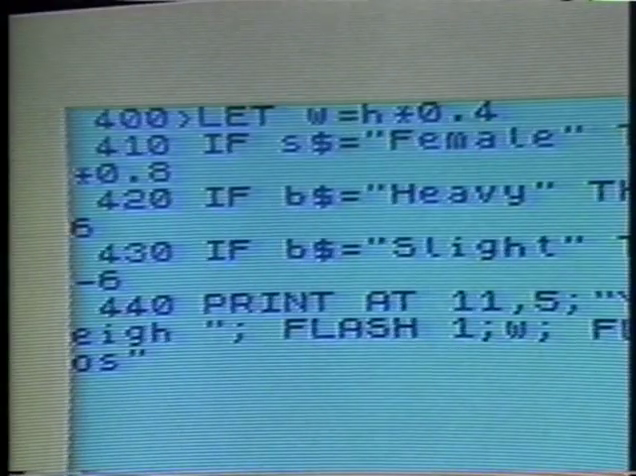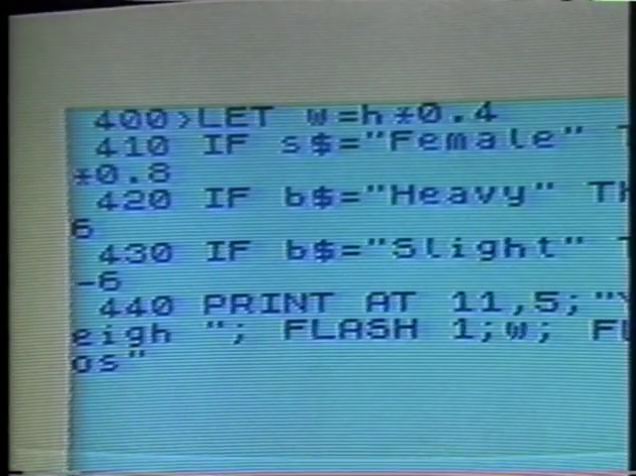Now, we won't go through all the individual statements that make up the rest of those questions and answers, because you'll be able to look at them yourself when you copy the program into your own computer. What we will do is look at the end of the program, where we do the calculation of the body weight and we print the final answer. These are the last 5 lines of the program.